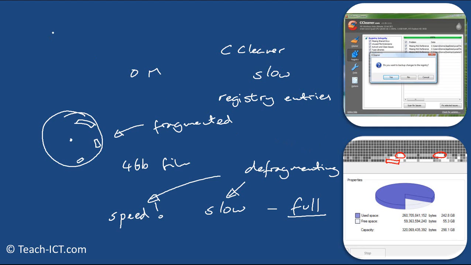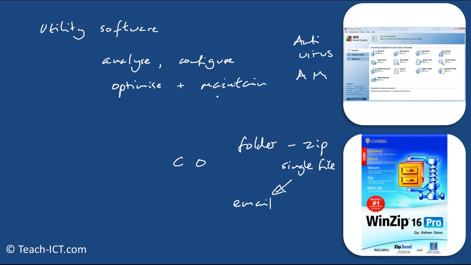But the key thing with utility software, I always say perhaps the key word is especially the M, maintain. It's to try and maintain the computer to make it as efficient and as quick as possible. And if you're going to pick one of the words that we mentioned on the previous slide of analyze, configure, optimize and maintain, I would suggest that maintenance is perhaps the key word that we associate with utility software. So hopefully that made sense.